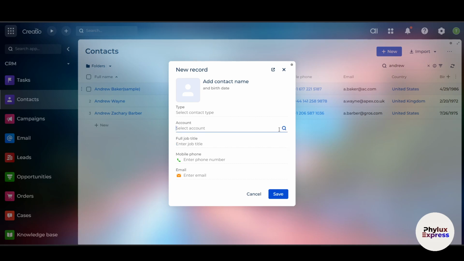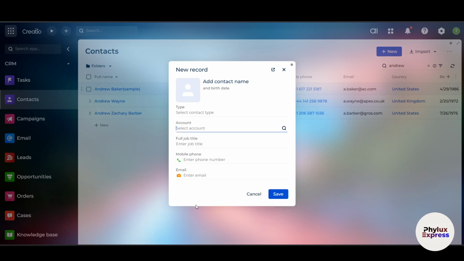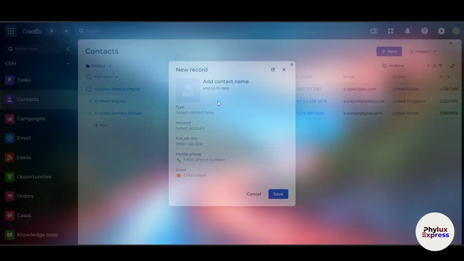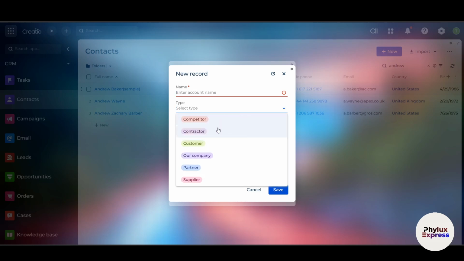Let's create account. Just search things, and over here from here you can add a new account. Click on the add new account. It will take you to this pop-up page. You have to give your new record. You have to enter account name, and then you have to select the type of account. What kind of type account is this?